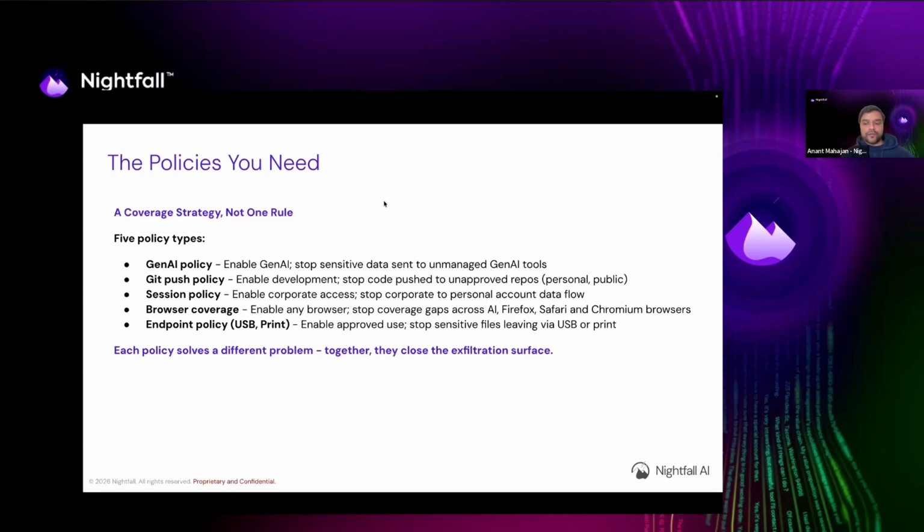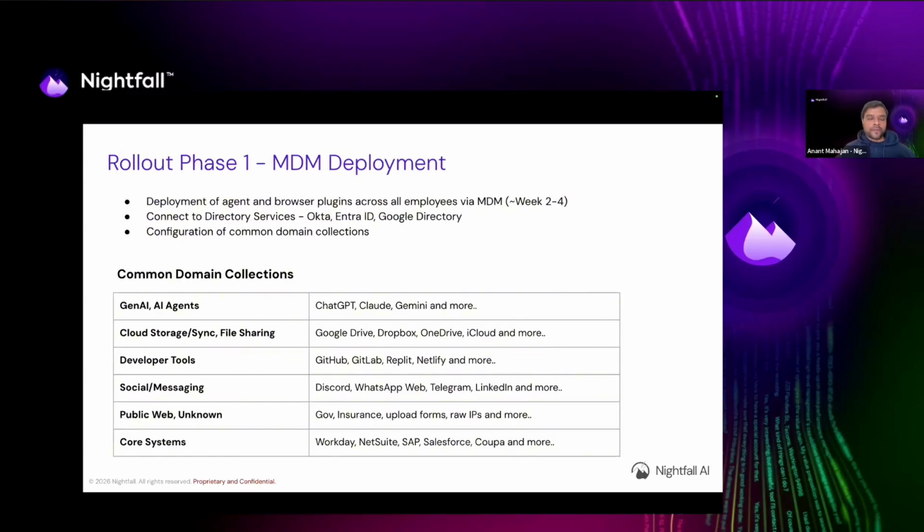I'm excited for Brian to talk about how we're going to flip the model and look at it by default, but I don't want to steal Brian's thunder, so I'll just wait for his next session for him to talk about it deeply. But yeah, in summary, each policy solves a different problem. It's a different exfiltration vector that you can monitor.